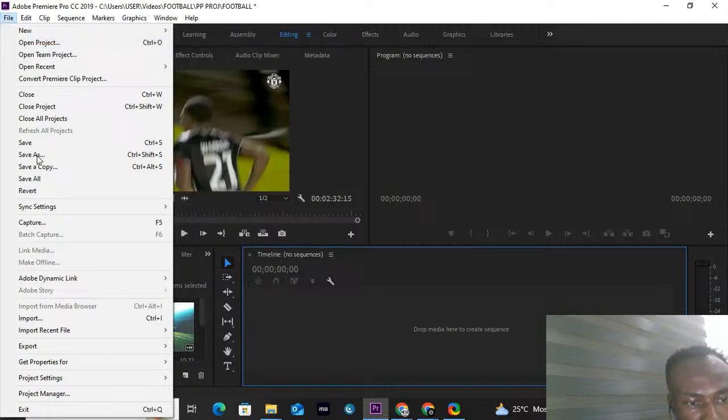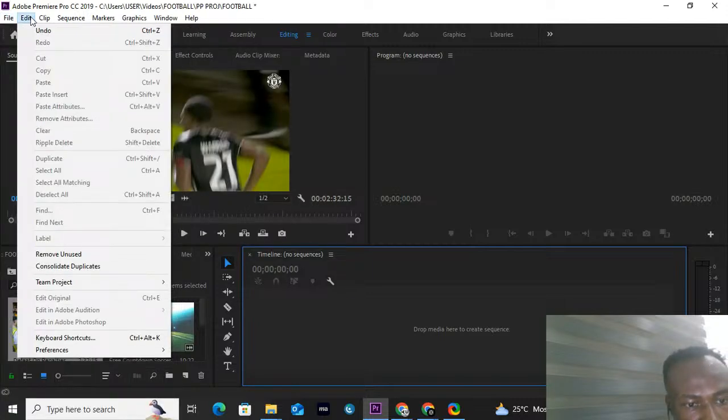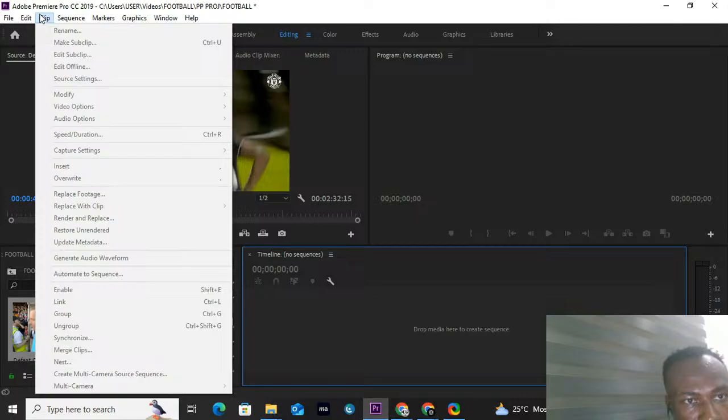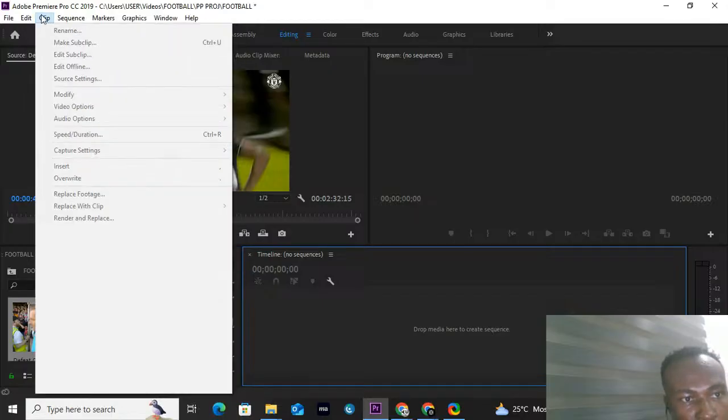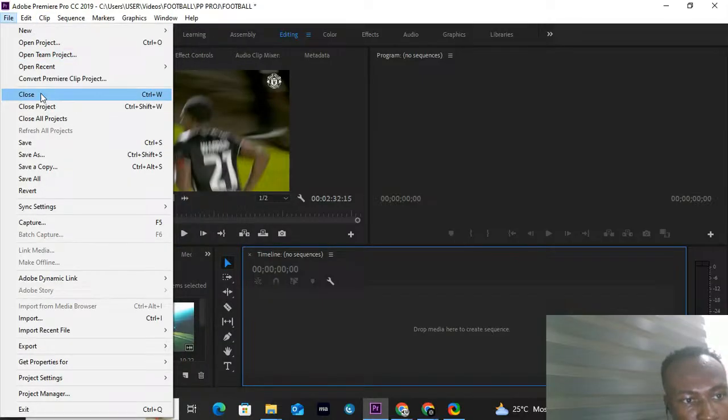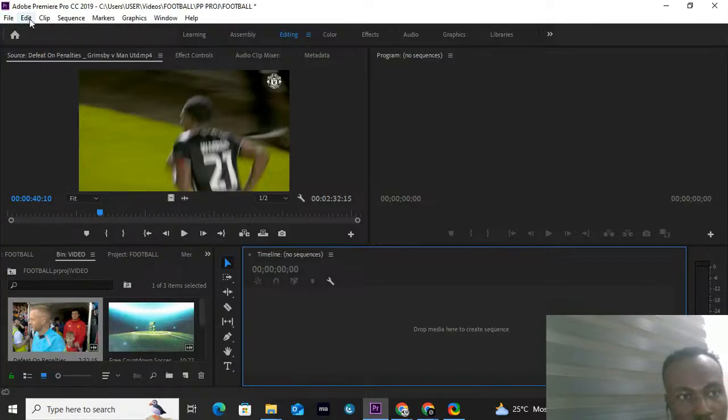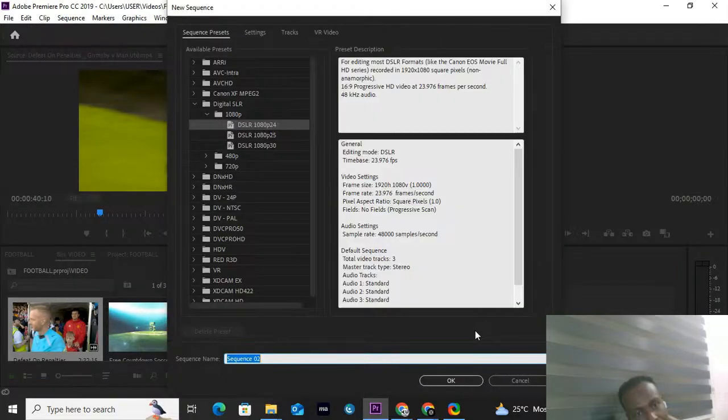Okay, file is not here. Let's go to edit. We're going to find open sequence. Okay, let's go to sequence. Now this is sequence settings and so on. Just use the Control N. Control N will be easier. There's another way to open it from this tab here, but the shortest way is to use Control N. So any sequence we are creating here is the YouTube format sequence.